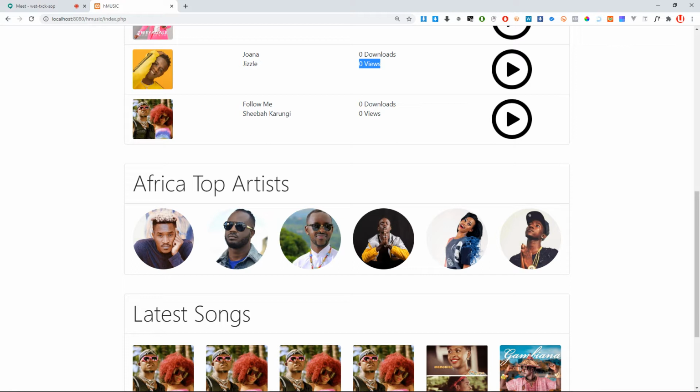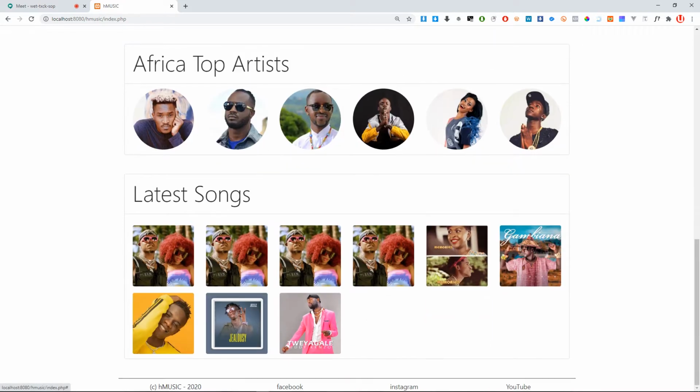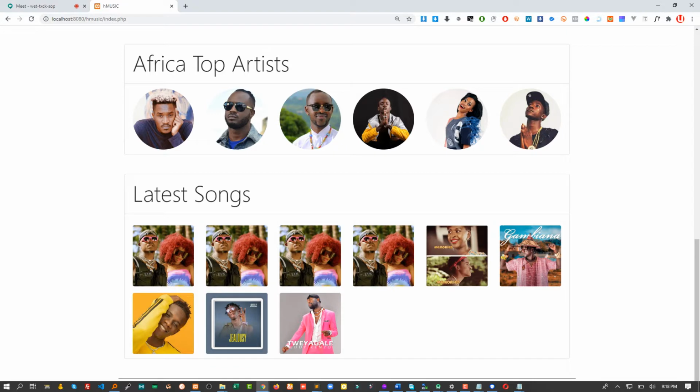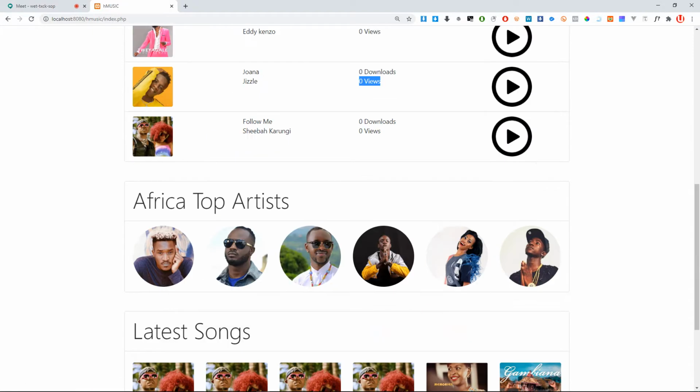Here we have artists that we have in our songs, and then here we have music songs. So here we have our links, Instagram links, YouTube link, and the rest.